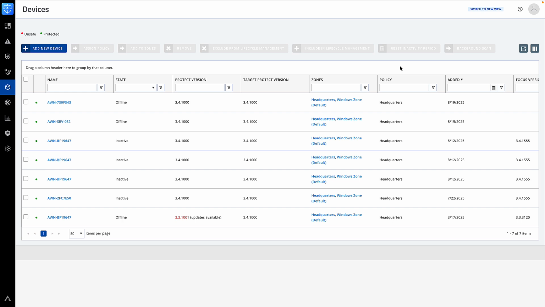Aurora Protect is one of the most effective and proven AI-driven solutions in the market. In this video, we'll demonstrate how simple it is to install the agent on a single host. However, installation using software management tools is also just as simple.